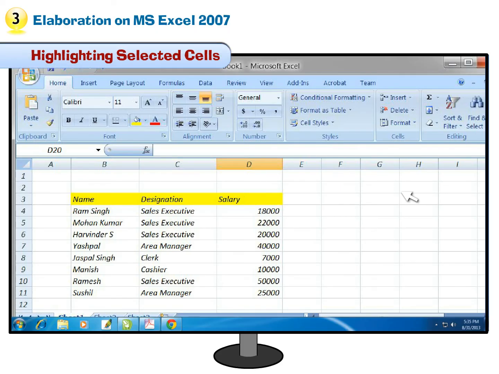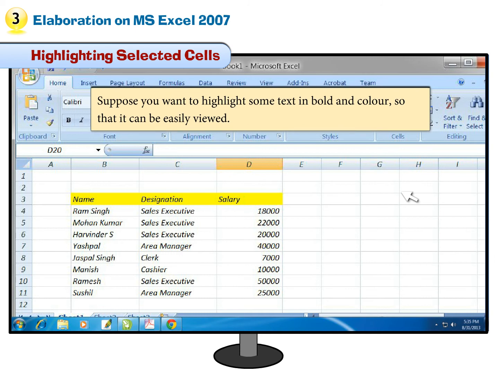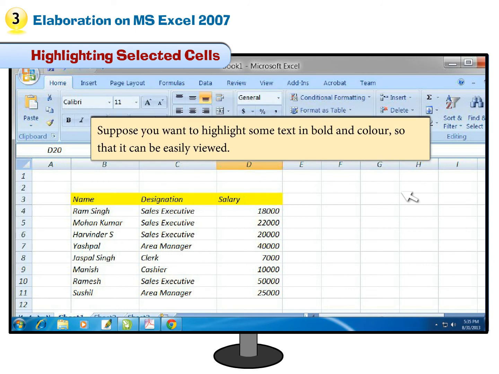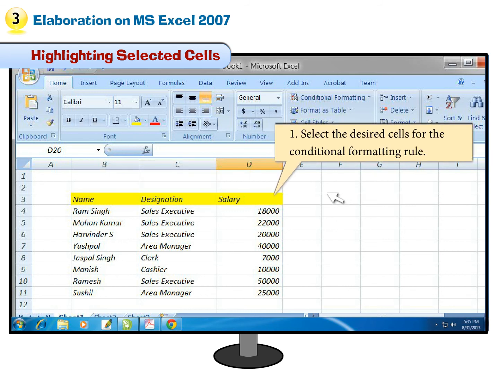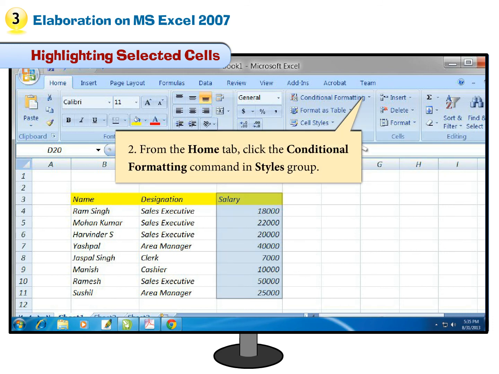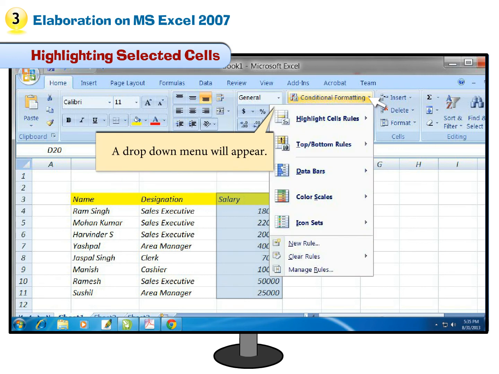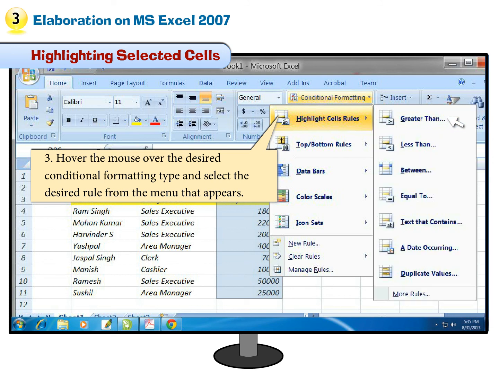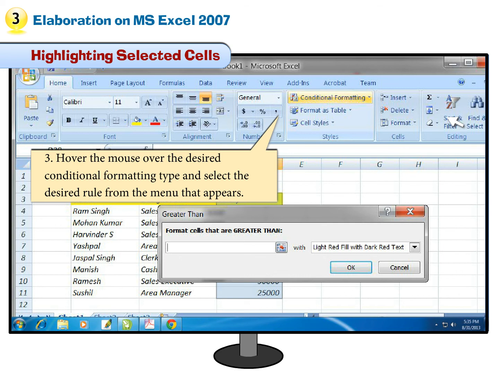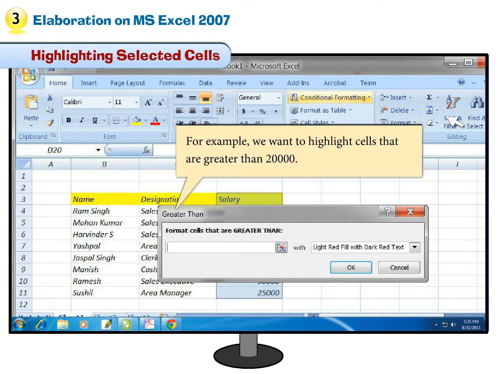Highlighting selected cells. Suppose you want to highlight some text in bold and color so that it can be easily viewed. To do so, follow the given steps. Step 1. Select the desired cells for the conditional formatting rule. Step 2. From the Home tab, click the Conditional Formatting command in the Styles group. A drop-down menu will appear. Step 3. Hover the mouse over the desired conditional formatting type and select the desired rule from the menu that appears. For example, we want to highlight cells that are greater than 20,000.